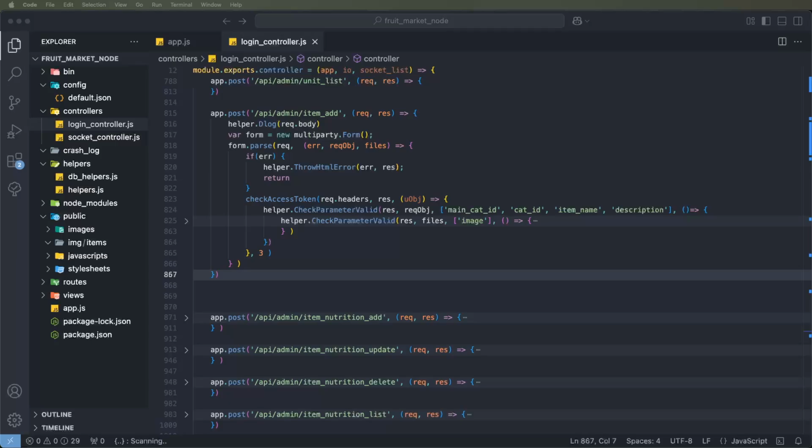Today we need to develop this. Here we need to develop the item update and item delete APIs, as well as an API to update the item image. Three APIs we need to develop here. I need to explain in detail how to create them. First of all, we need to develop the item image update API here.